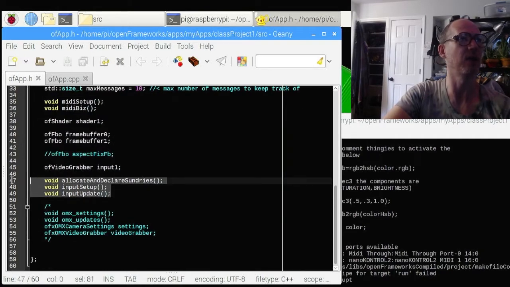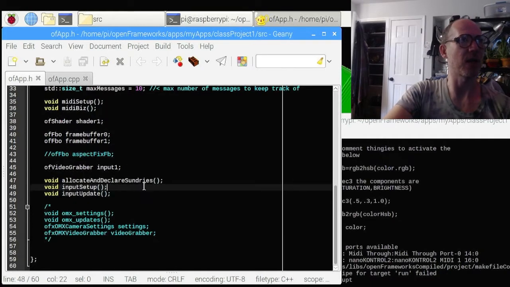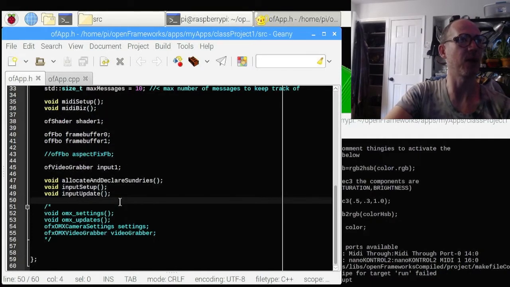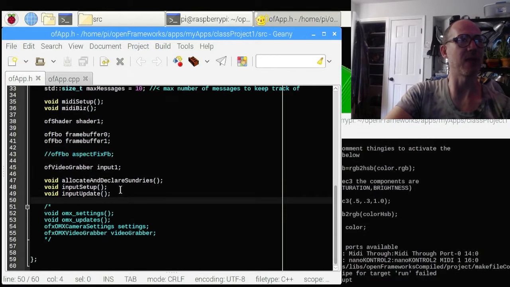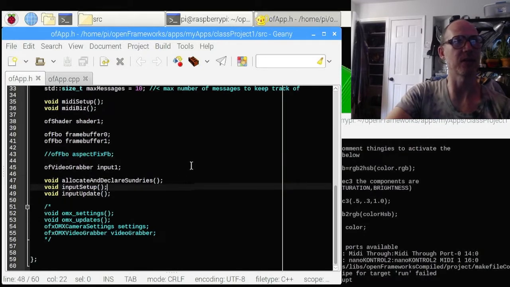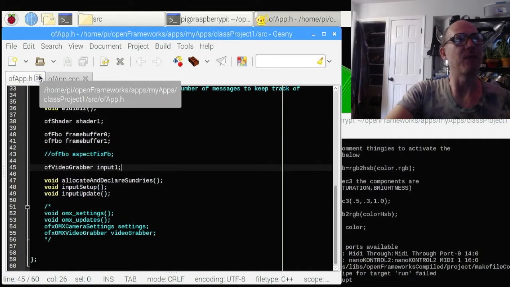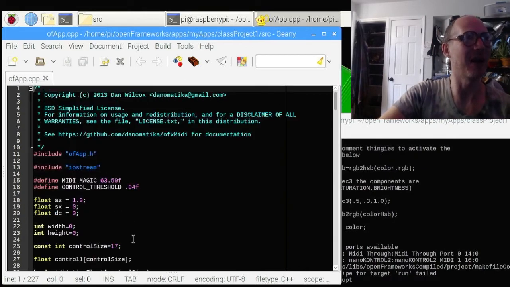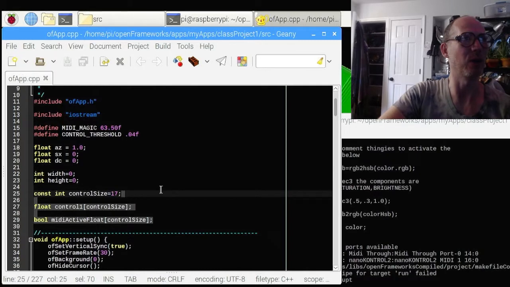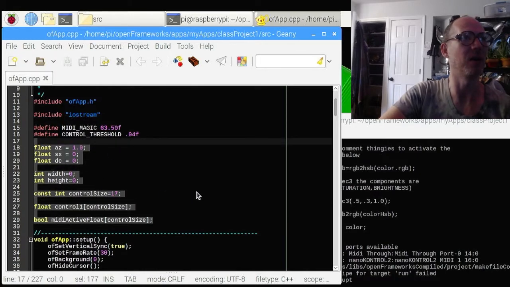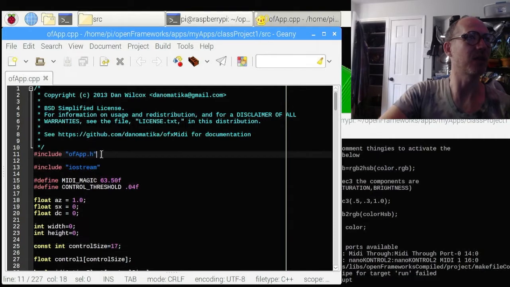These are just a couple of little janky procedures I wrote to allocate and declare things, input setup, input update, and that's ofApp.h. Technically speaking, for best practices, people say declare all your variables, declare all your objects, declare everything over here. I have basically never done that because it irritates the heck out of me to have to switch back and forth between multiple files while I'm editing. So I mostly include most of the information that I need up in the top of the ofApp.cpp. So we can see we've got this include ofApp.h right here.